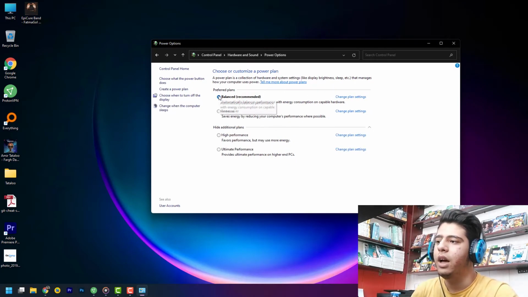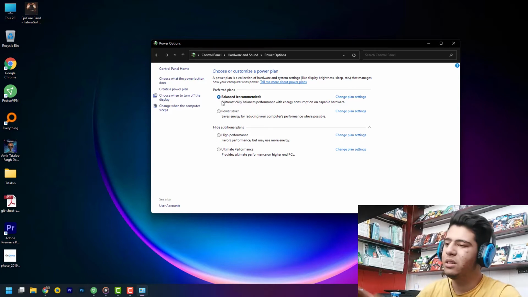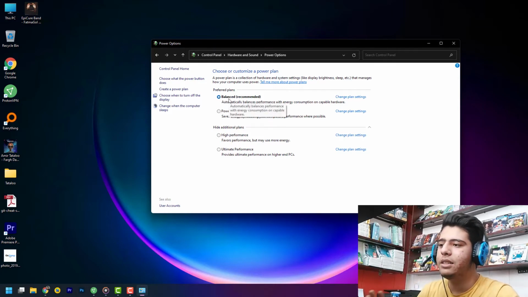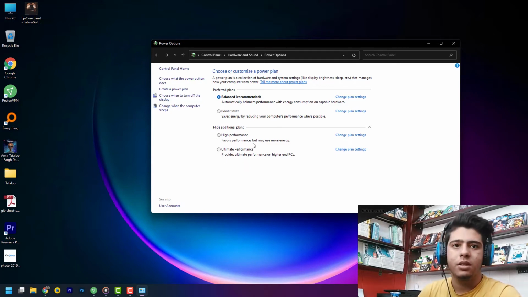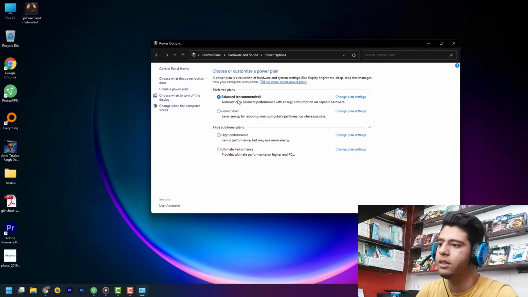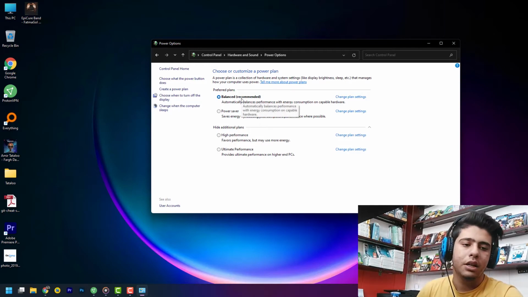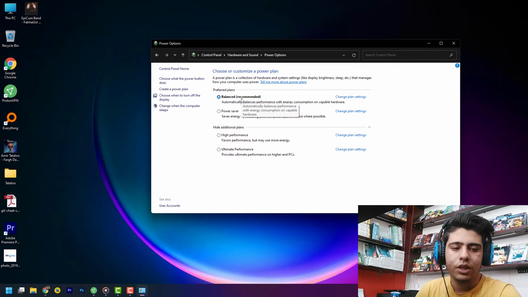On this page we can see balanced, power saver, high performance, and ultimate performance. These are the usages of your hardware. When you click on balanced, this is the recommended one by Windows. When you click that, all your hardware usage is normal.